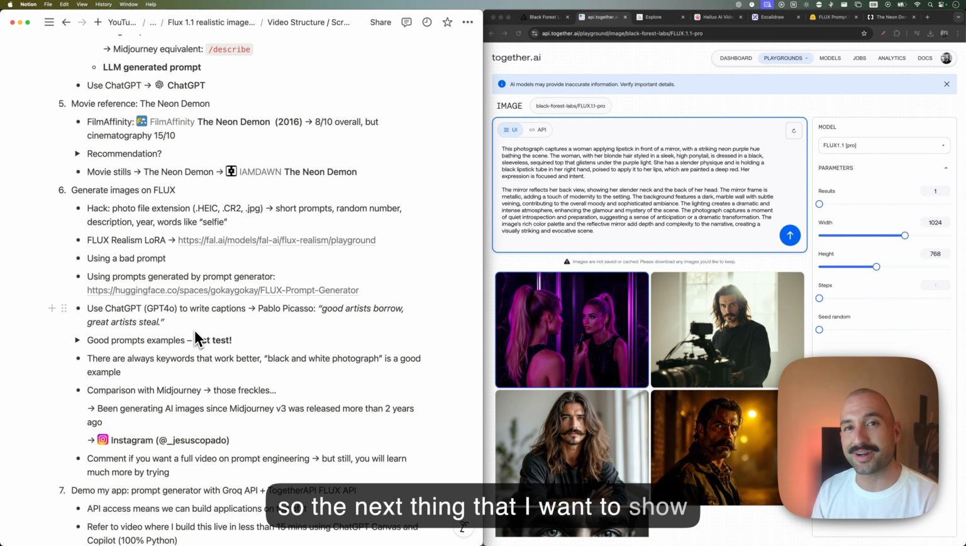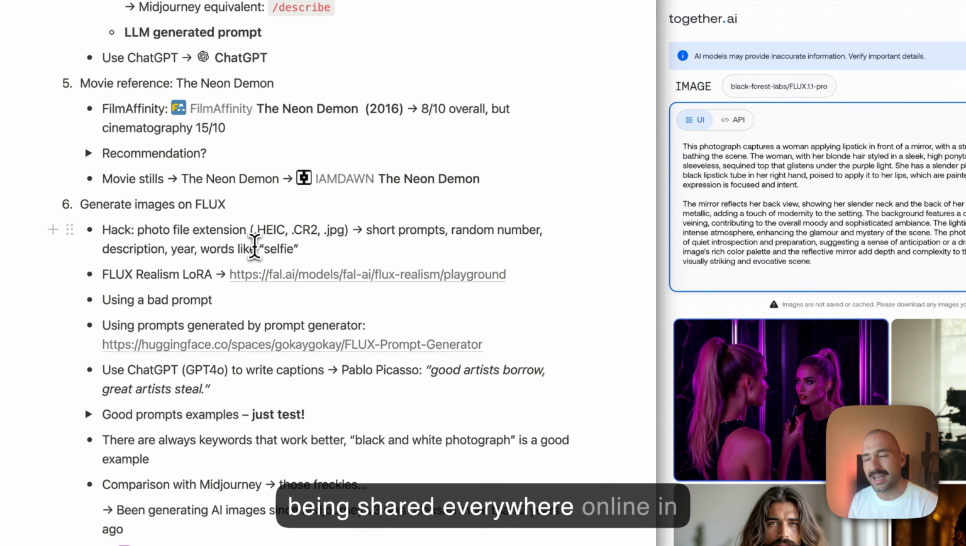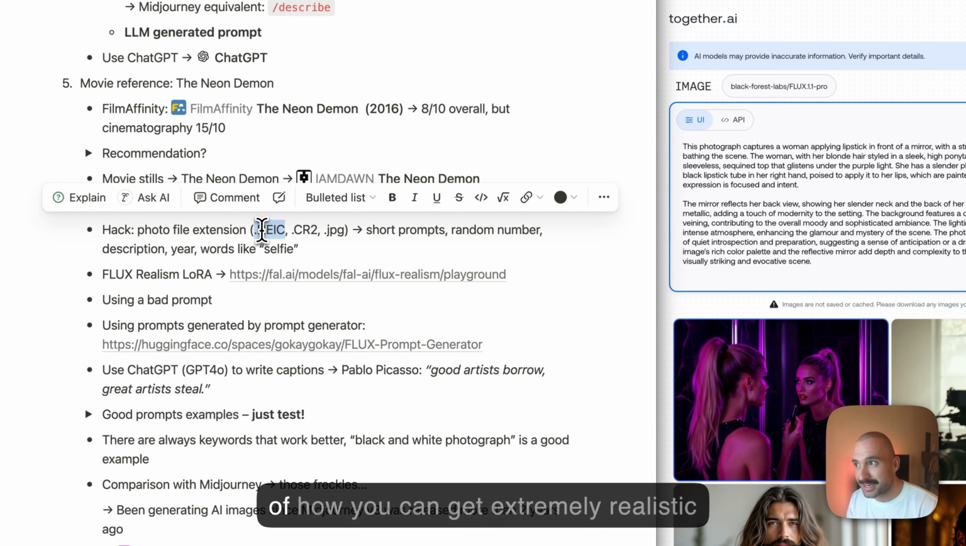Okay, so the next thing that I want to show you is a hack, something that was being shared everywhere online in the past weeks, which is a trick of how you can get extremely realistic images by using the file extension of a photo image. For example, if you put something like image, just a random number, .hike, and we press enter, we get a really good image. And this is completely random, right? If we click again, we're going to get a different image, because this could be whatever.